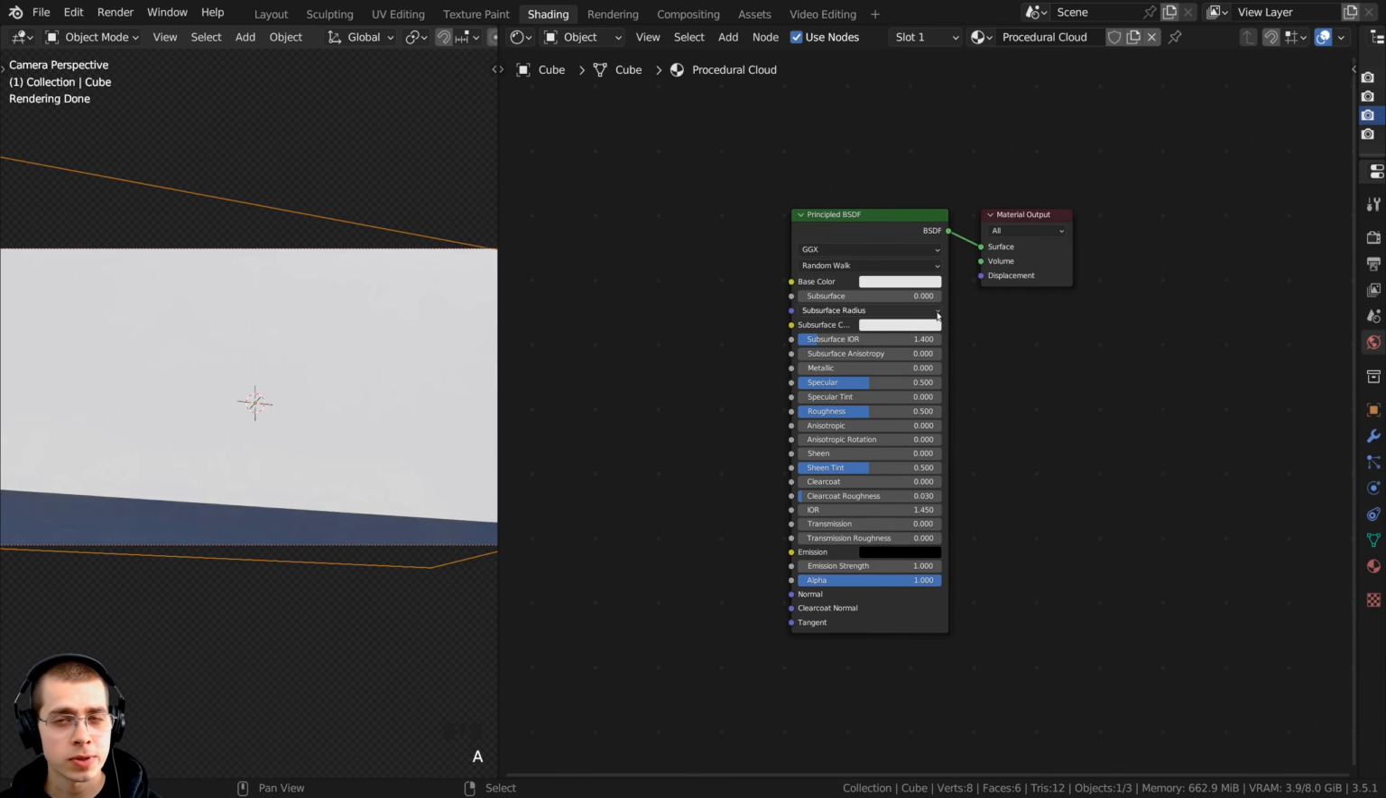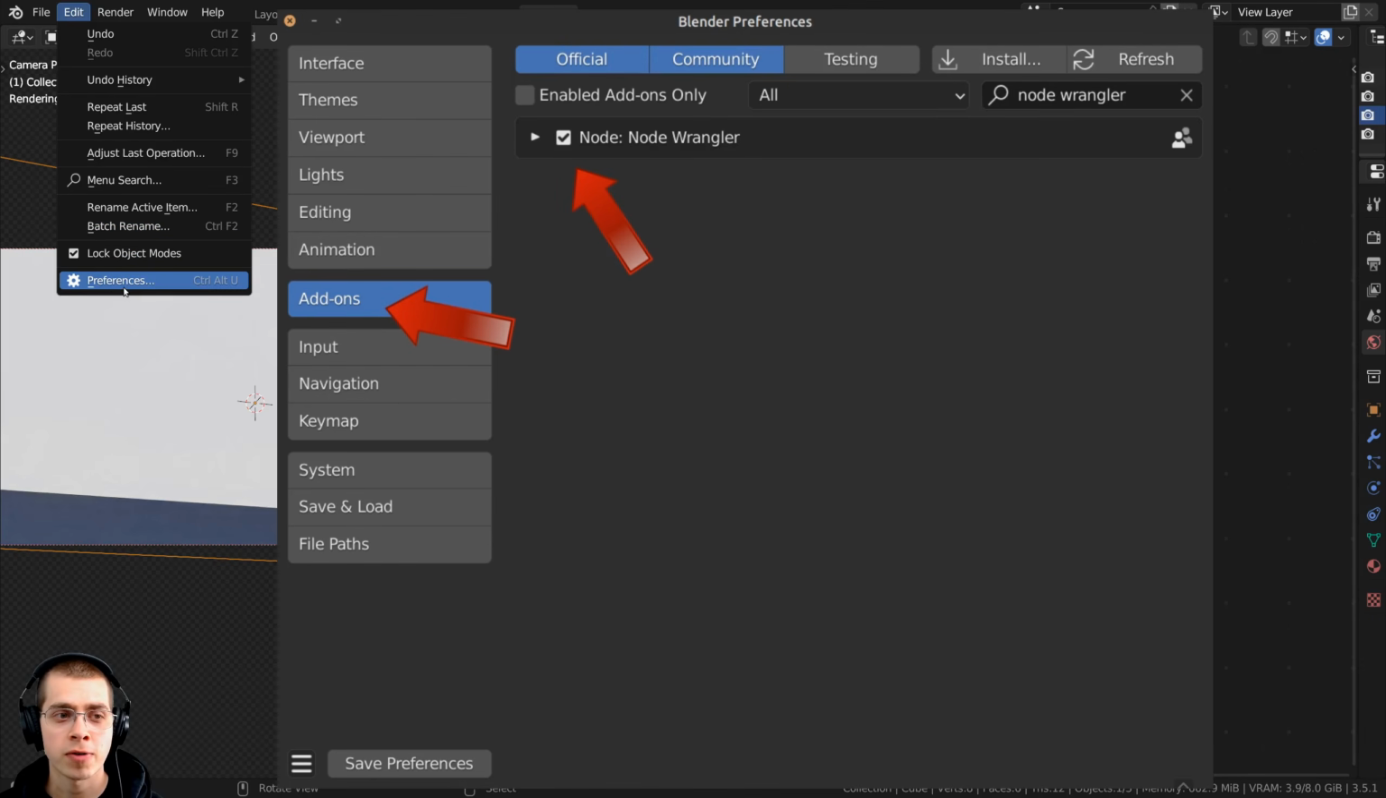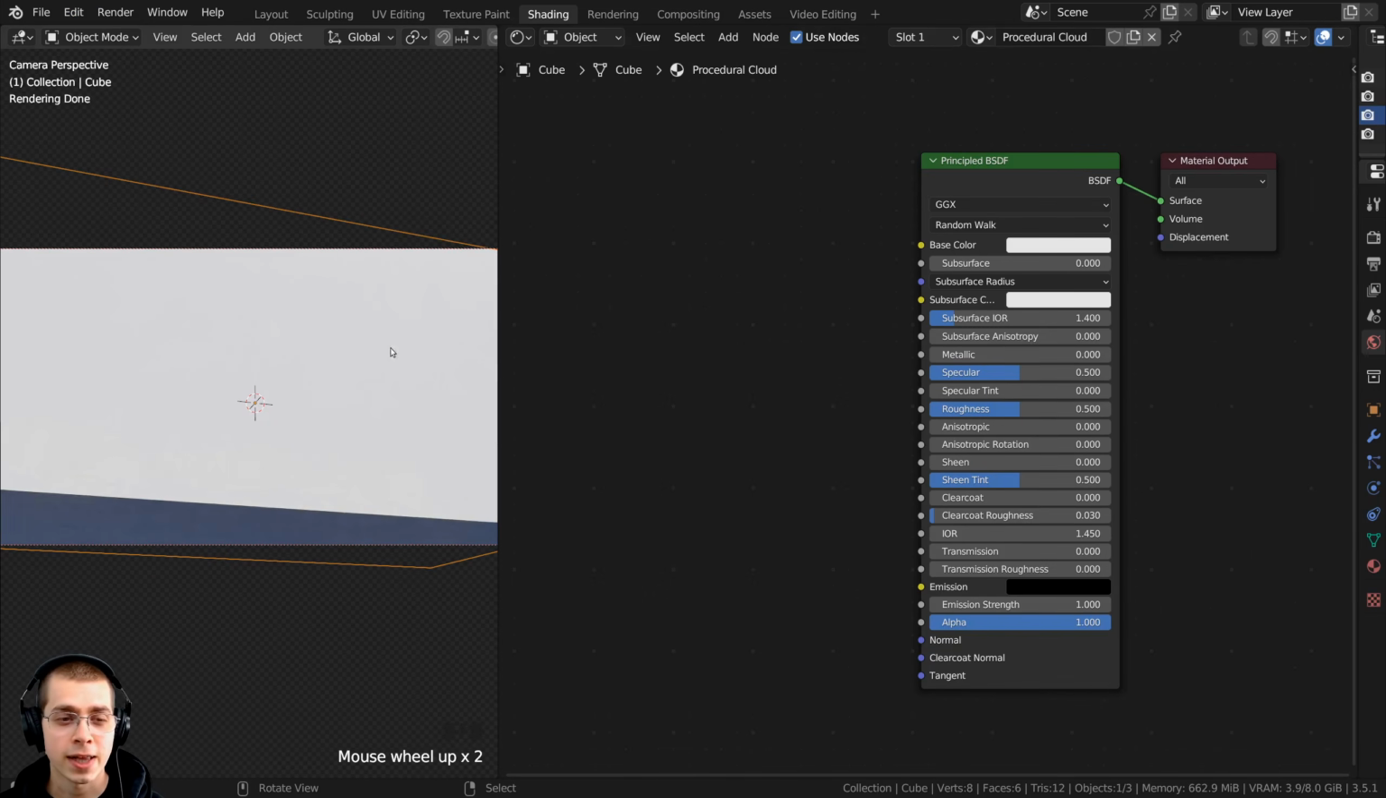And then I will also be using the Node Wrangler add-on to preview the different nodes. So if you don't have the Node Wrangler enabled, you can click here on edit, and you can go to the preferences, and then over there on the add-ons tab, just search for Node Wrangler, and you can checkmark the Node Wrangler add-on.